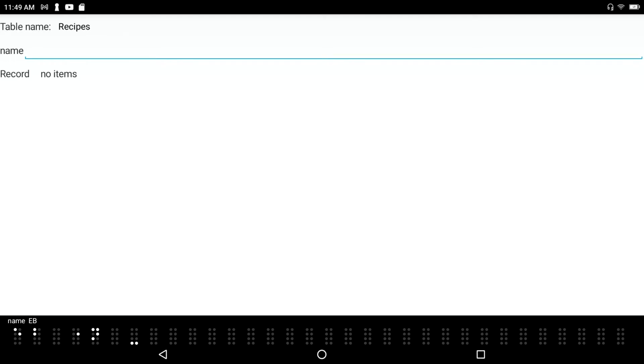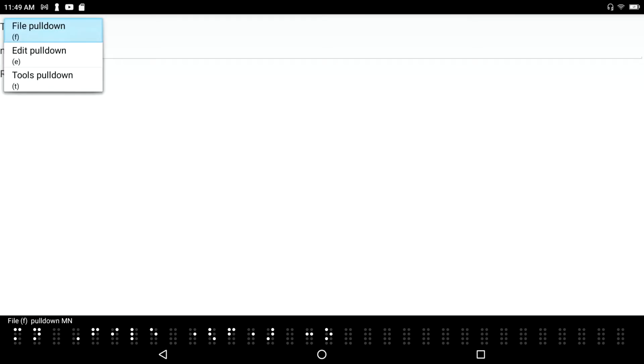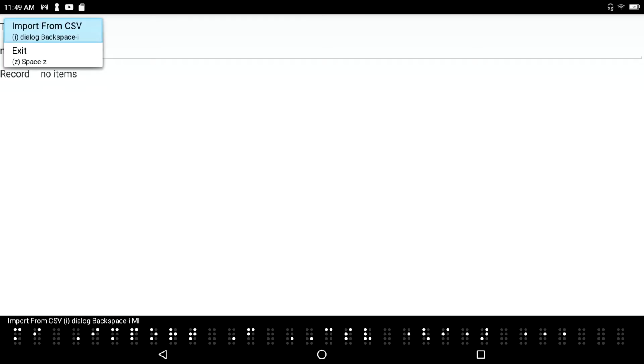But let's go into the menus. I'm going to press the function key F2. File, F, pull down menu. And let's see what we've got in here. Import from CSV, I, dialog, backspace, I menu item.